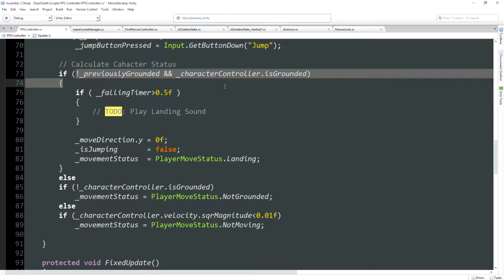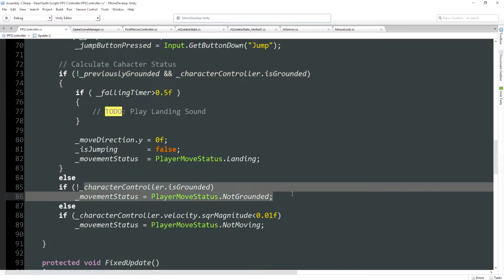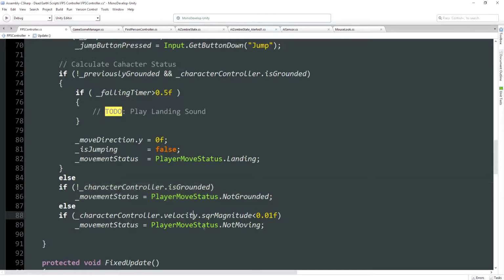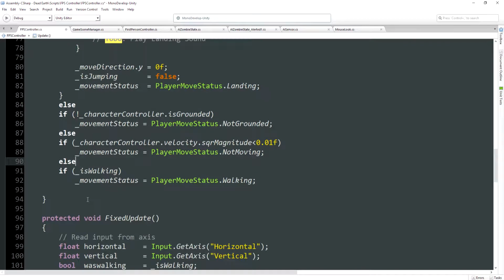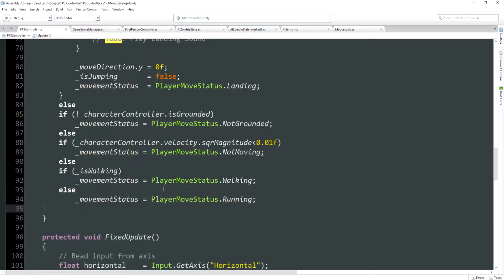But if we haven't just landed and we're not in the air, then let's check if we're moving by checking the squared magnitude of our velocity, and if that's smaller than 0.01, then we set our status to player move status not moving. Otherwise, we are moving, but we need to set our status to either walking or running. So you can see I say else. If we're walking, then set our status to player move status is walking. Otherwise, set it to player move status running, and I think that covers all the bases.